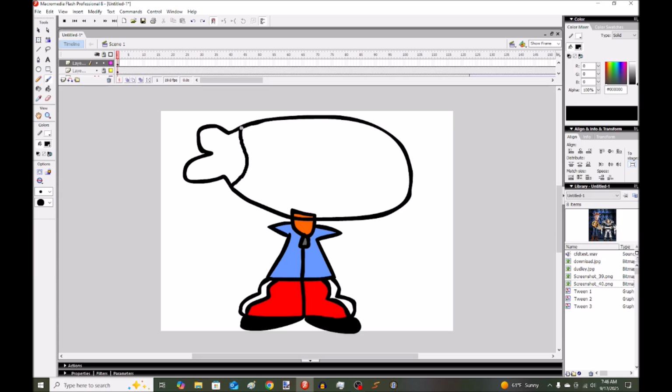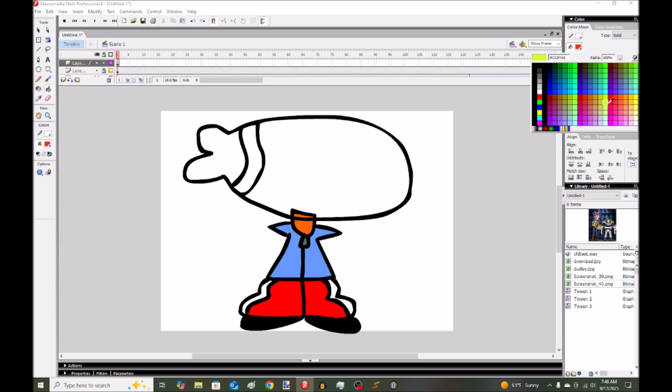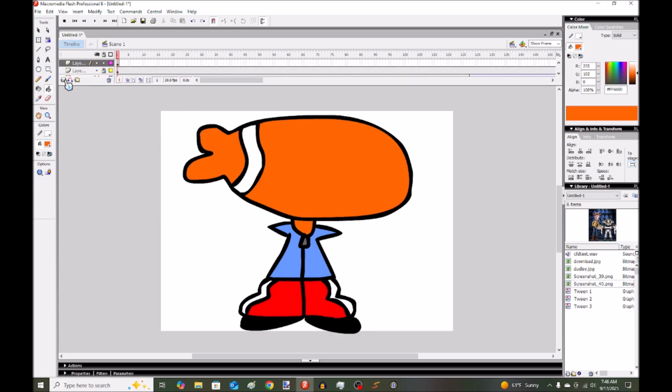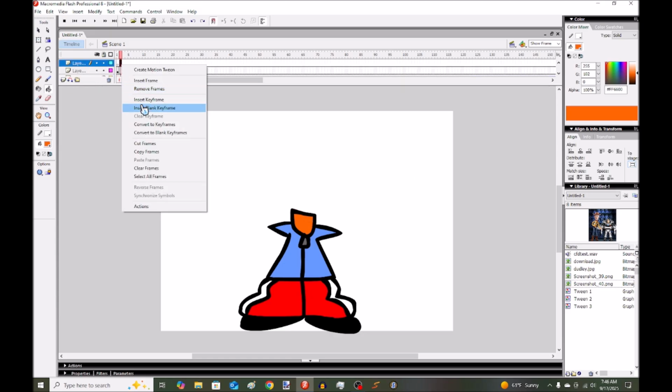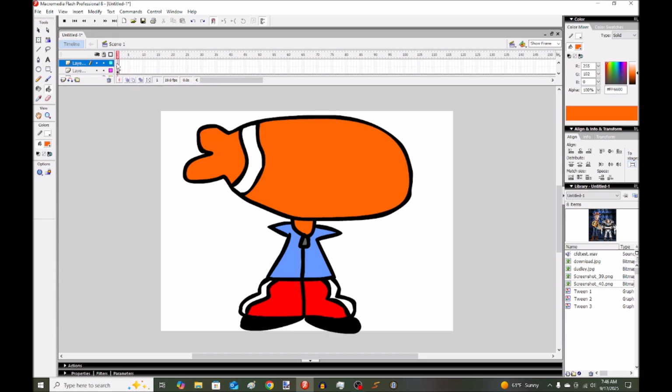So just draw the little white thing on his head. I don't know what they call that, but I guess that's what clownfishes have. Clownfishes are cute, that's what I say. Alright, okay, here's our dude.